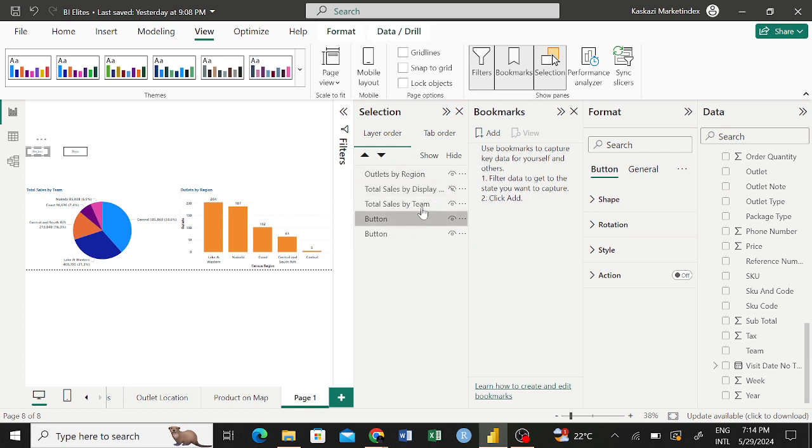Once you've done that, go to where it is written bookmarks. Are you seeing this place for bookmarks, Winnie? Yes, I am. Then click here on add. So once you click add, inakuletea bookmark 1. You can double click so that you rename it, you can call it region, so that ikuwe slicer ya ikuwe button ya region. Then come here to format.